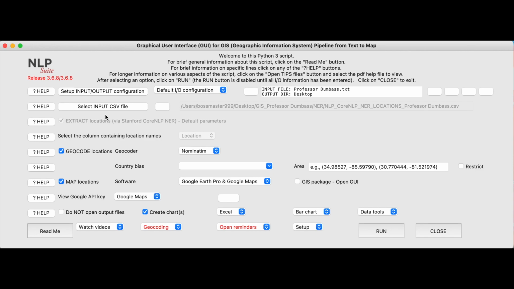And since we are using a text file, the NLP Suite will extract locations first using Stanford Core NLP, and then use the NER values found, such as the location and country, etc., to then geocode locations.